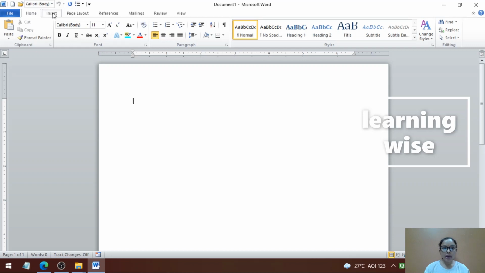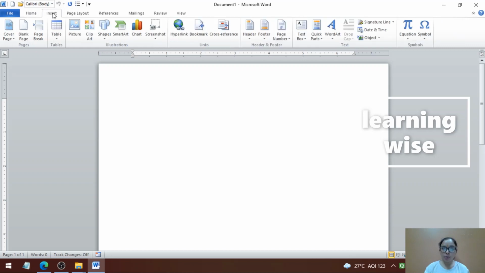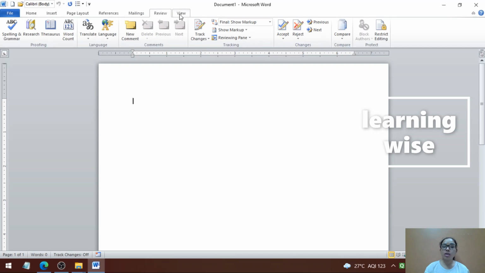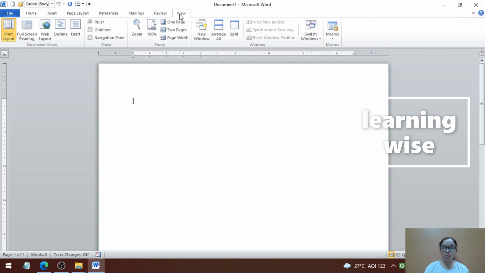Then you can click on this Insert ribbon tab. You can click on this Page Layout. In the same way, you can click on each of these ribbon tabs and all the related options and commands will appear in front of you.